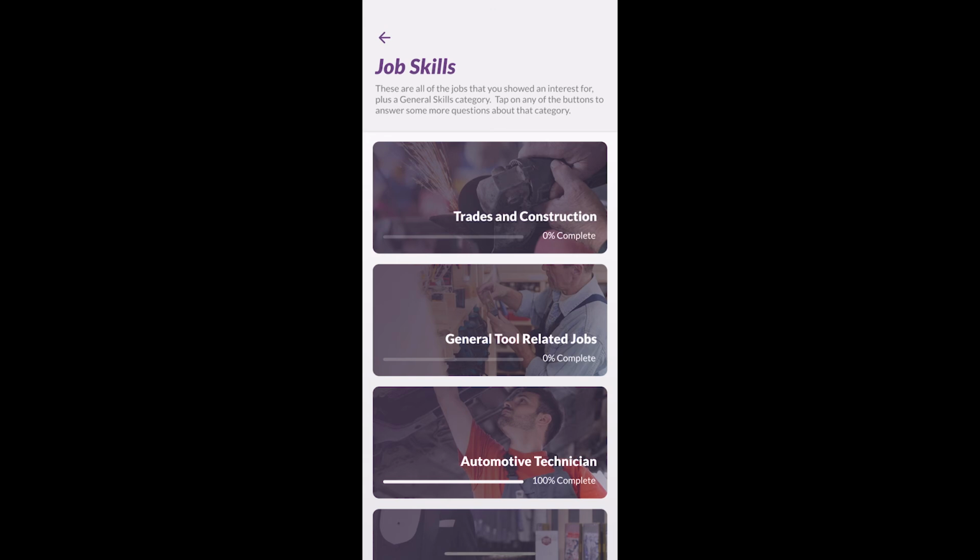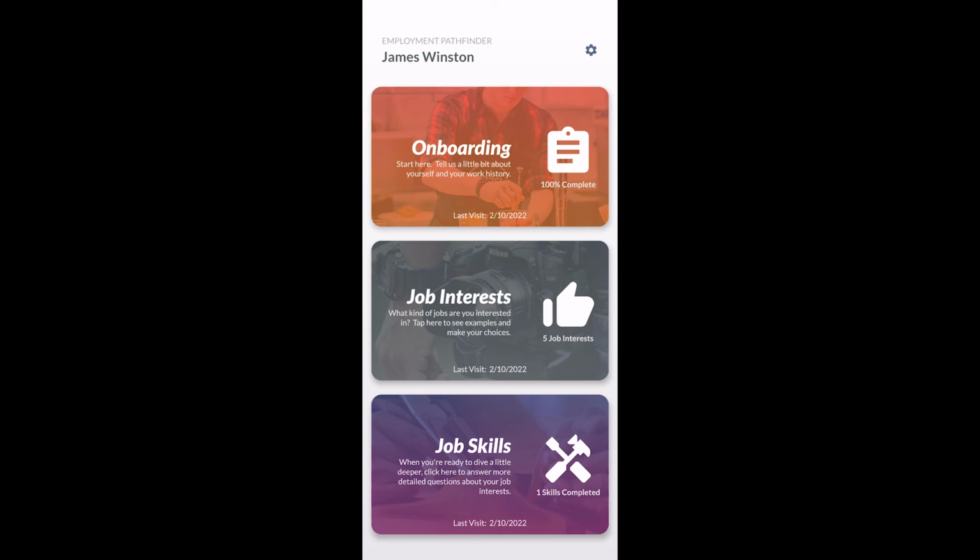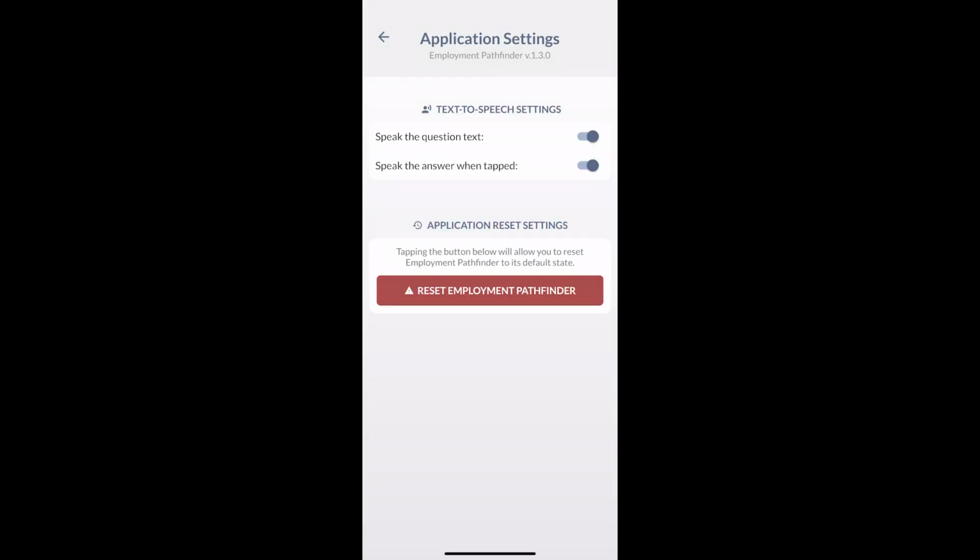Once they complete a job skills assessment, their results will be sent to the staff member. The more assessments they complete, the more detailed picture the staff member will get to help them with their job search. If there is a need to reset Employment Pathfinder for use by a different individual, tap on the settings icon on the top right of the screen. Tapping the Reset button will display a confirmation dialog and a voiced message to help prevent accidental resets.